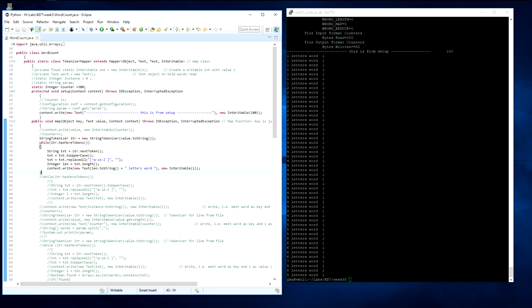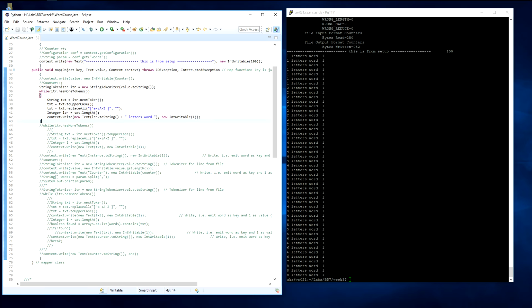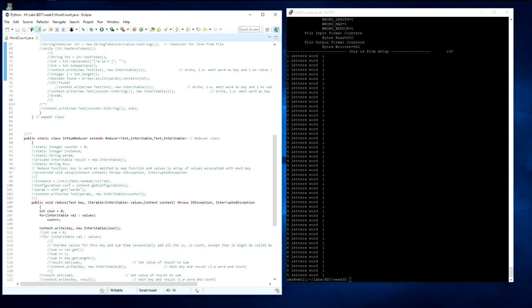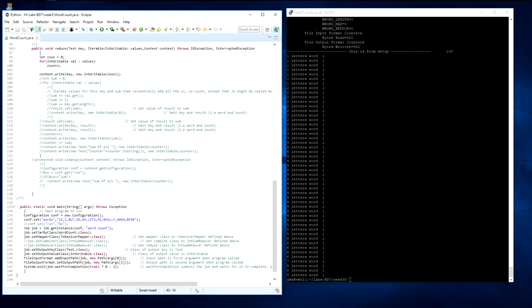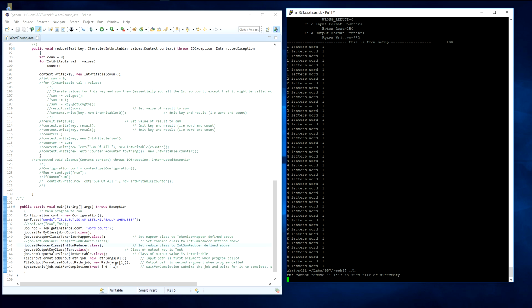you see, 1 letter word, 1 letter word. This is the 4 letters word. Okay, what I'm going to do, I only need to uncomment the reduce, that's all, and it's going to tell me how many words with 1 letter, how many words with 2 letters, how many words with 3 letters and 4 letters, and so on.